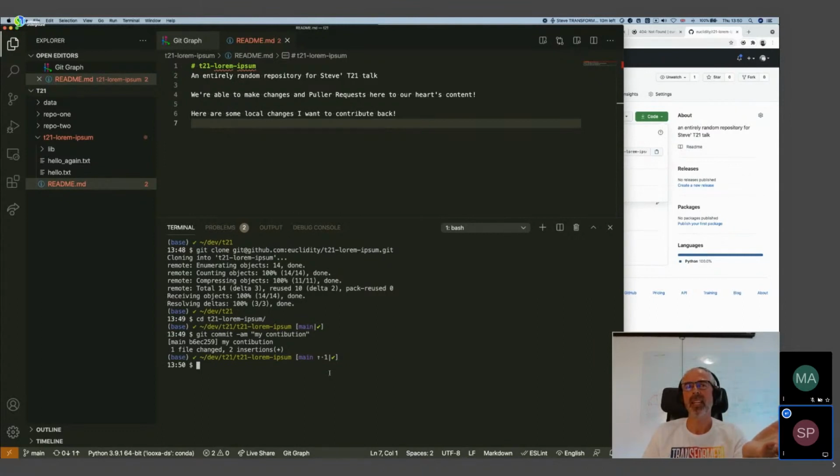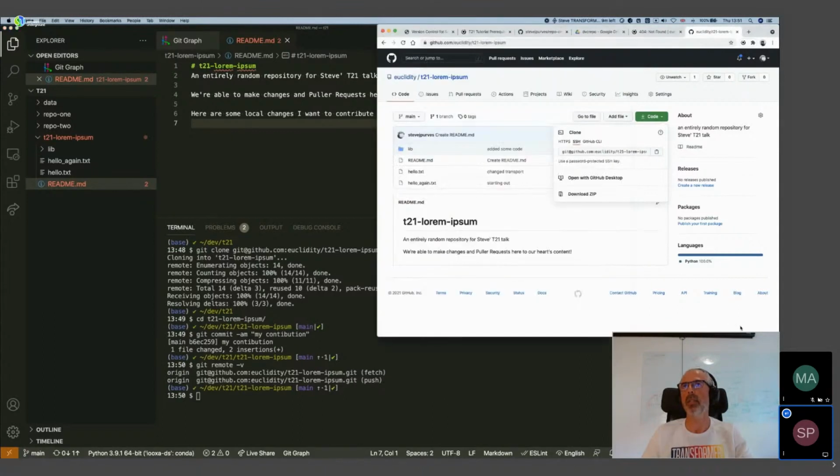But I need to create a fork. So what I'm going to do is git remote -v. And now if I do git remote -v, my origin is pointing to the repo that I checked out, which was the original repo by Utility. And I can't push there because I'm not the owner of that repo.